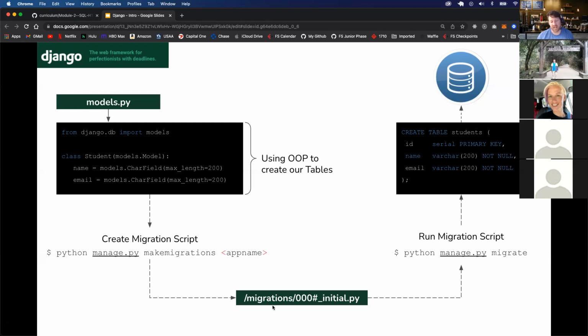What that does is actually make a migration script. And when we execute python manage.py migrate, it takes that migration script, converts it to SQL and runs it through the ORM and into our Postgres database. You'll never want to touch the migrations script files. But yeah, any questions on how that process works?